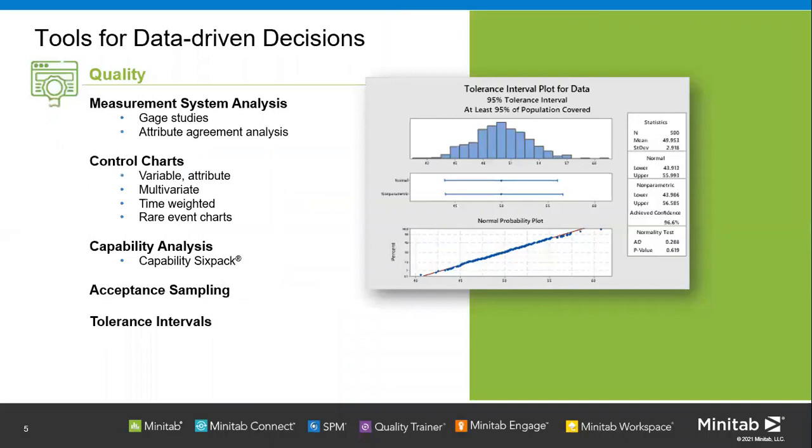These are some of the tools available in Minitab Statistical Software. For example, on the quality side, Minitab has measurement system analysis, which is today's topic. We have gauge studies and attribute agreement analysis, which I will go through after this. We also have control charts, maybe for an upcoming webinar, and capability analysis. We also have acceptance sampling and tolerance intervals. For those who always ask about SPC or SQC, we cover the SQC part since we have acceptance sampling.